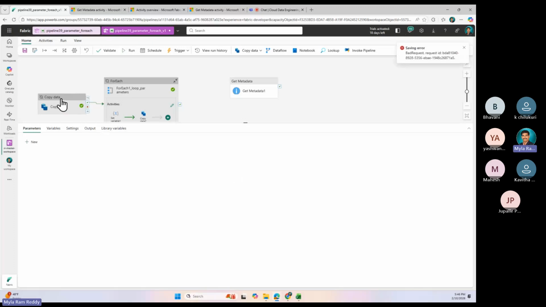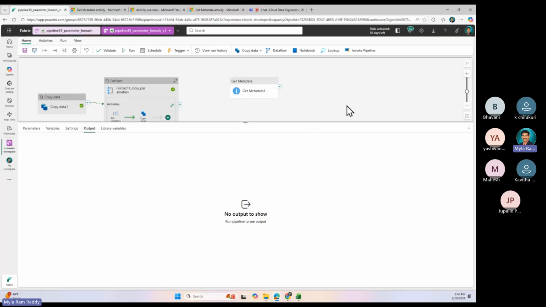As I deactivated these two things, is it going to run or not? Not going to run. Only one activity is going to run, that is called the get metadata activity. Now, if you try to observe this get metadata activity output window.